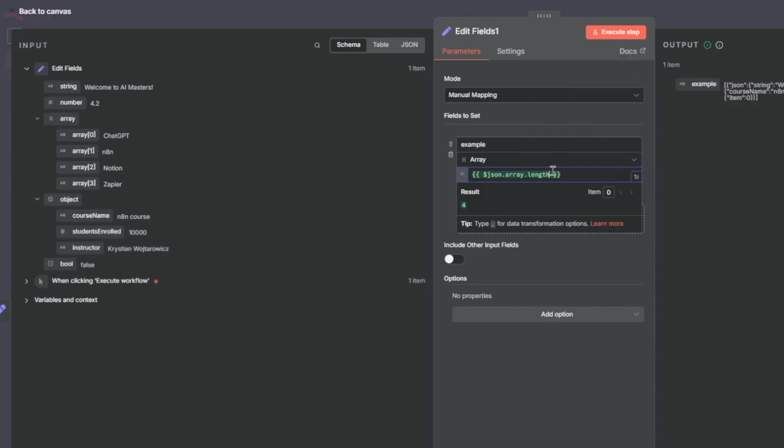So simply, if I go ahead with the length, I can see I've got an array and I've got 4 items, so simply the number is 4. It's pretty straightforward, it's very intuitive, and it can be really useful in some specific cases if you want to maybe create some condition or do other different things.